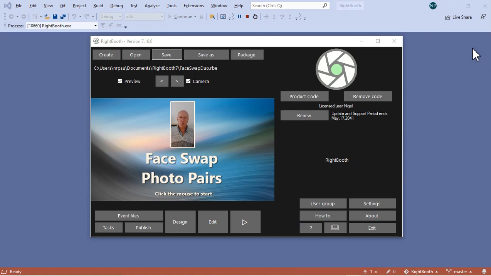In this video, I'm going to show you how you can use face swap to do pairs of face swapping. So you're going to have two images, a left and a right, and the first person will have their face swapped onto the left hand side and the second person will have their face swapped onto the right hand side. So let's see how we do that.